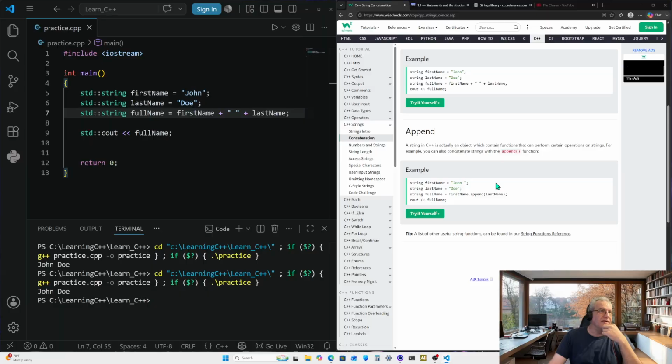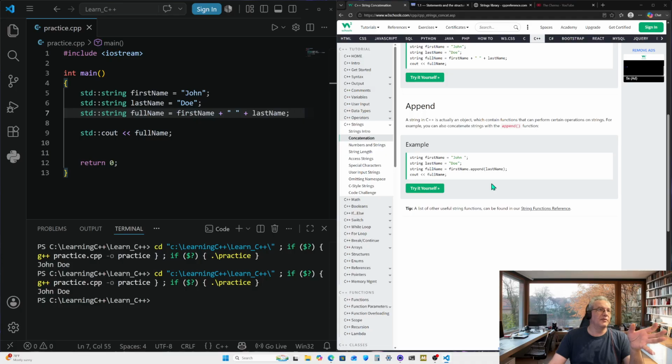Now, append. A string in C++ is actually an object which contains functions that can perform certain operations on strings. For example, you can also, man, that word's hard to pronounce, concatenate strings with the append function. So here's a new keyword or a new thing that we are going to learn. This is actually considered a function. Give me just a second.